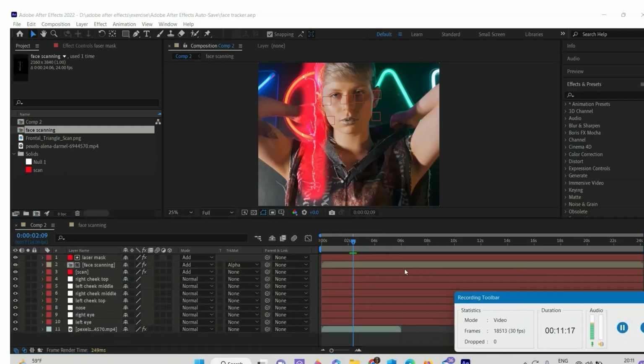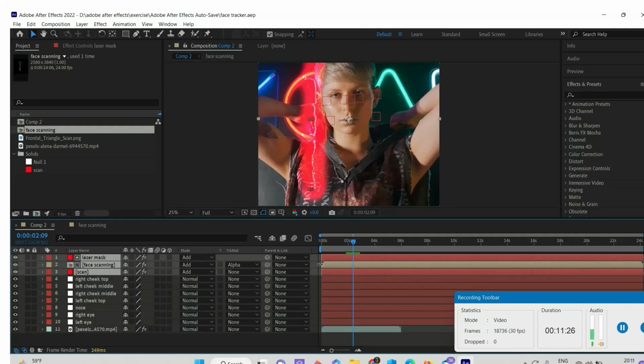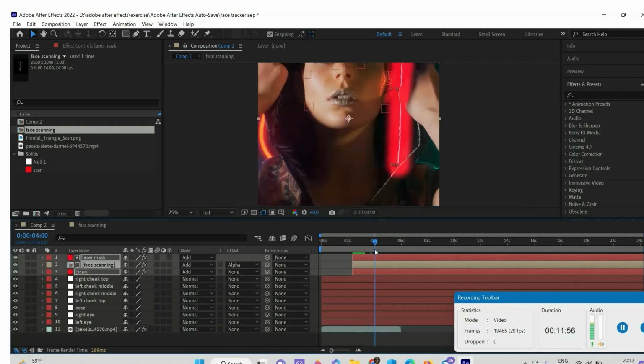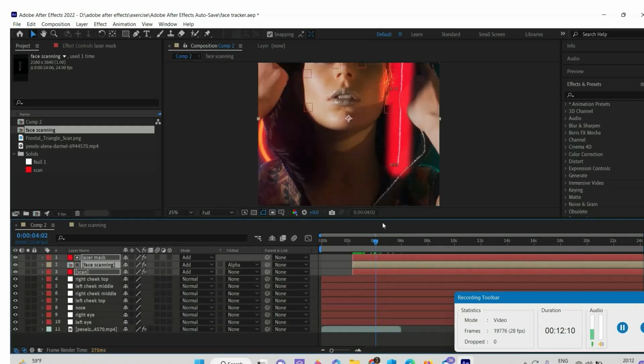What we are going to do is trim the timeline, where it started. Alright, it started here. And where it ended, you can see the whole scanning effect here.